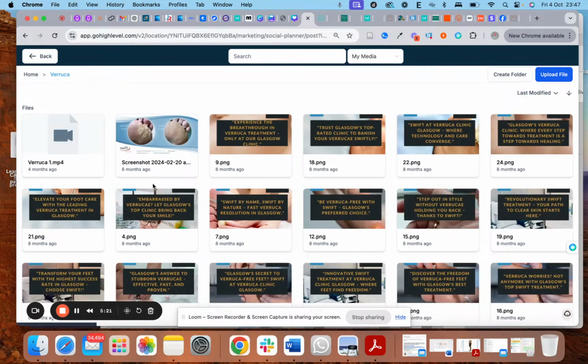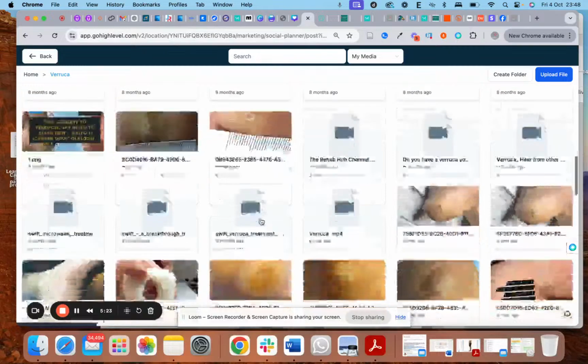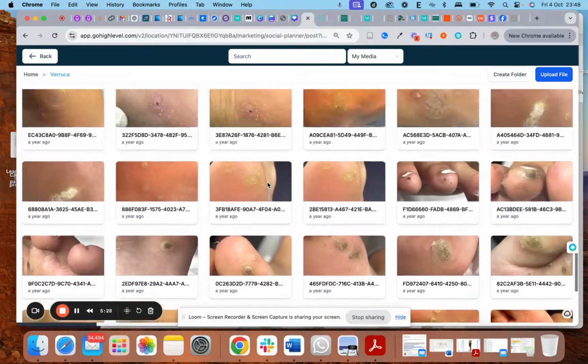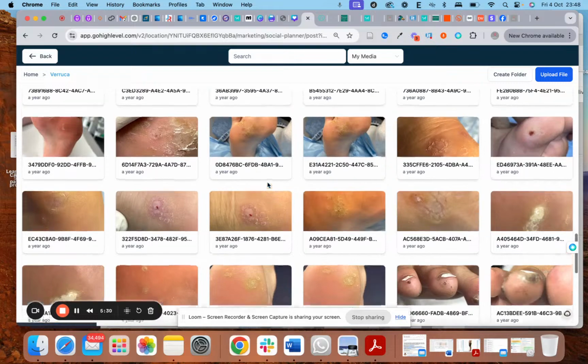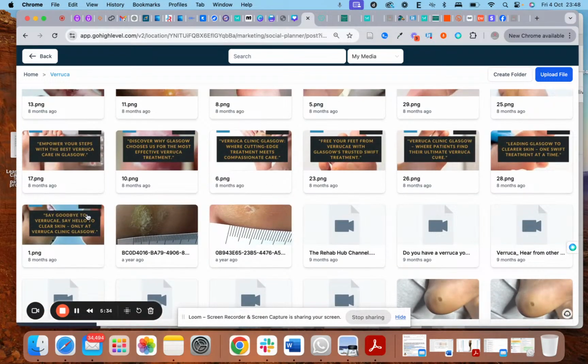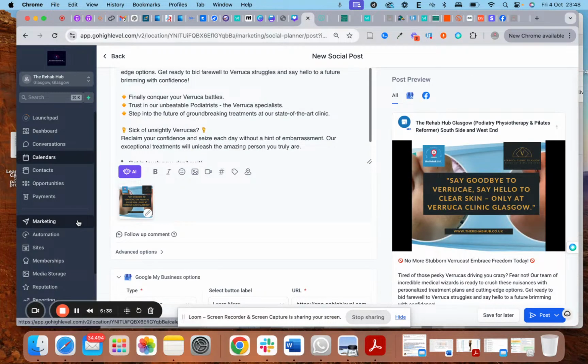So here are all our assets that we've got so far for verrucas. So we can take our pick. We've got permission to post these from patients who've been delighted with some of the results they've got. So let's do a text one. Let's just do something. There we go. We'll do this. Say goodbye to stubborn verruca.